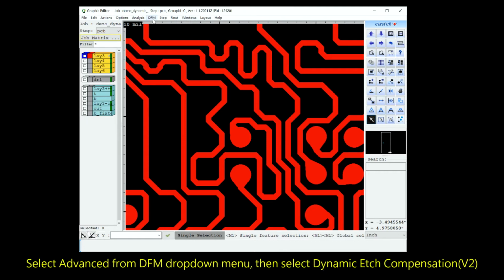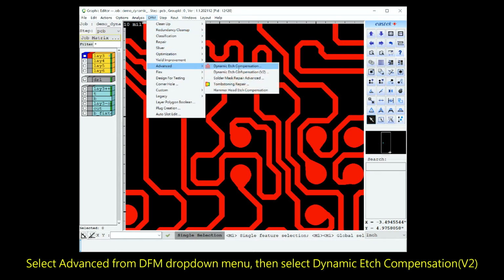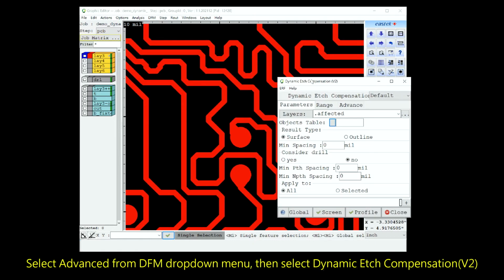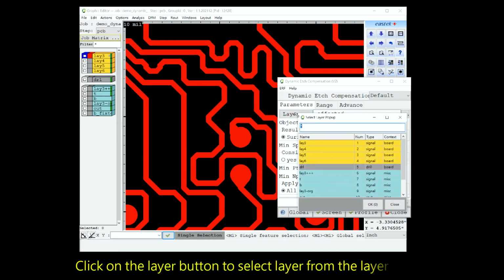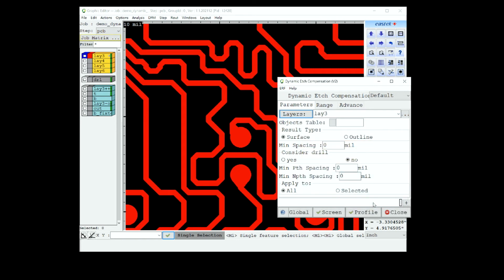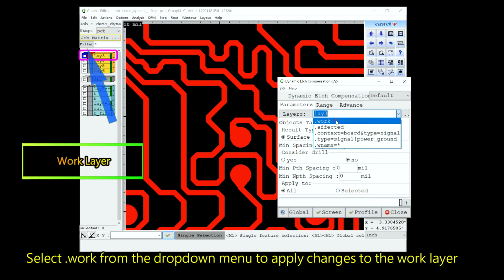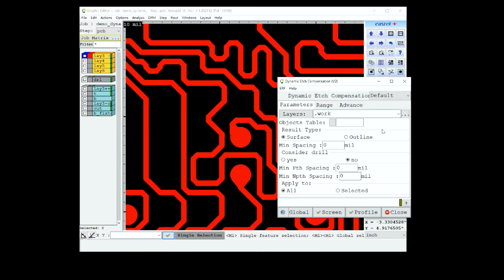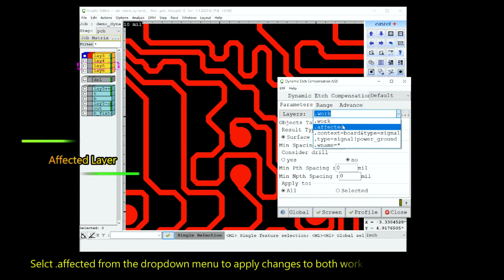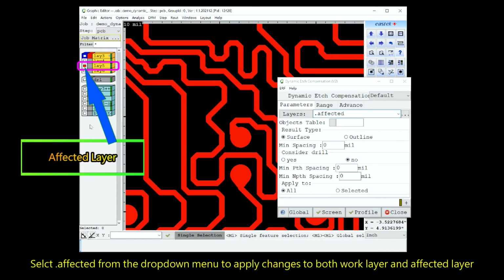Select Advanced from DFM drop-down menu, then select Dynamic Etch Compensation (V2). First, choose a layer to apply this function. Click on the Layer button to select Layer from the layer list. Select .Work from the drop-down menu to apply changes to the work layer. Select .Affected from the drop-down menu to apply changes to both work layer and affected layer.